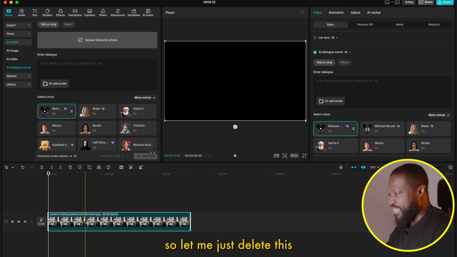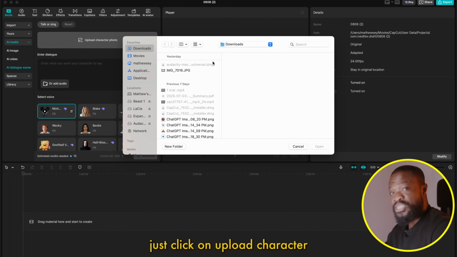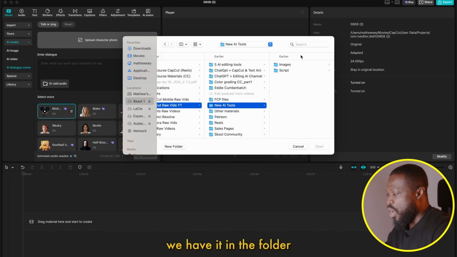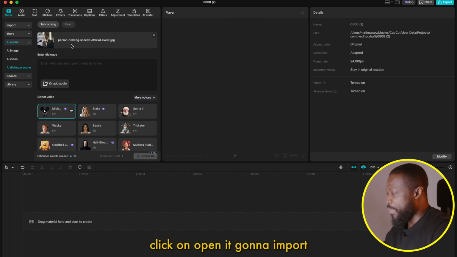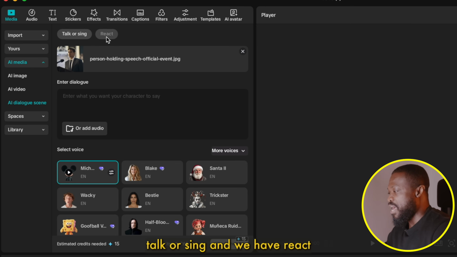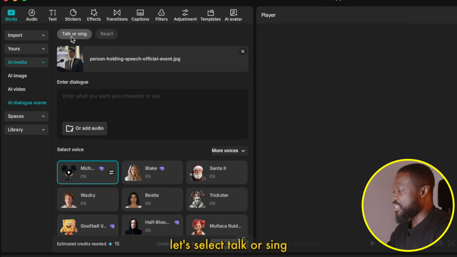So let me just delete this and we're going to go with this option. Just click on upload character just to show you guys. We can go directly to where we have it in the folder or the finder. So I'm going to select the same image, click on open. It's going to import right on this very side. So on the top we have talk or sing and we have react. I'm going to show you react later on in this tutorial. Let's select talk or sing.